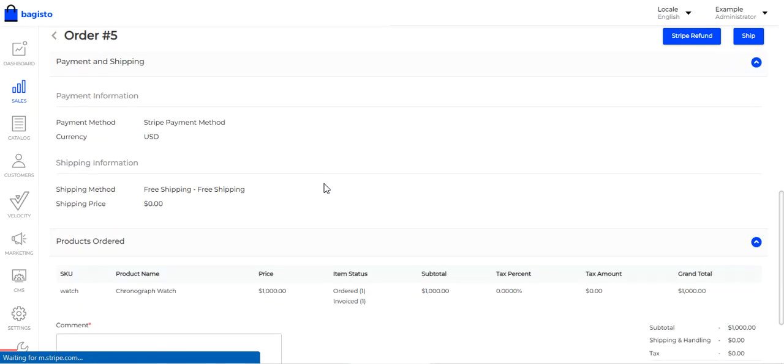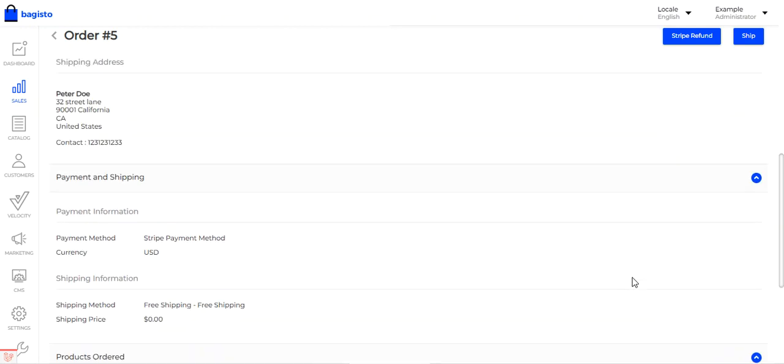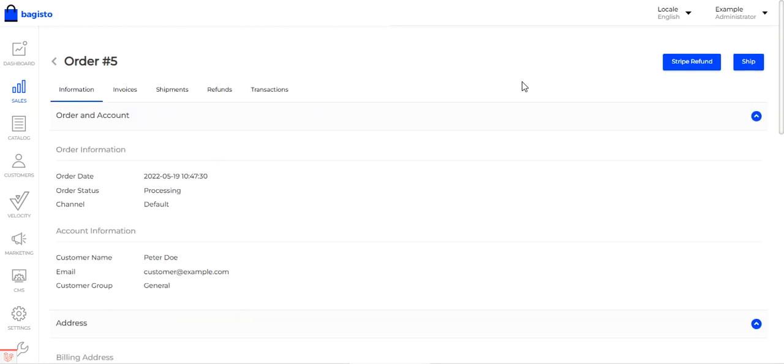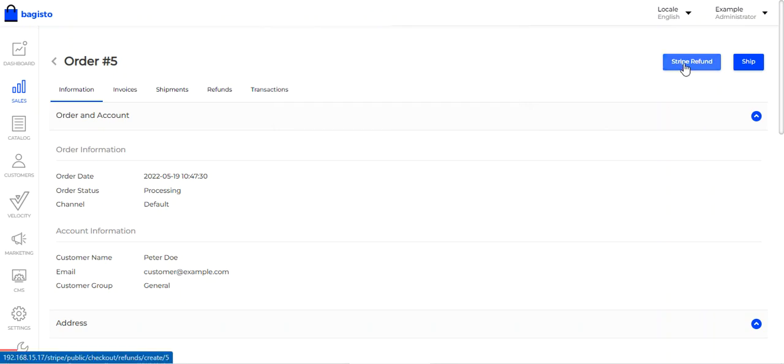Now here, if I scroll down to the payment information section, you can see that the payment method was Stripe payment method and the currency was US dollars, and the payment that has been made using the same is for $1,000. If you want, you can also make a refund to the customer by tapping here on the Stripe refund button.